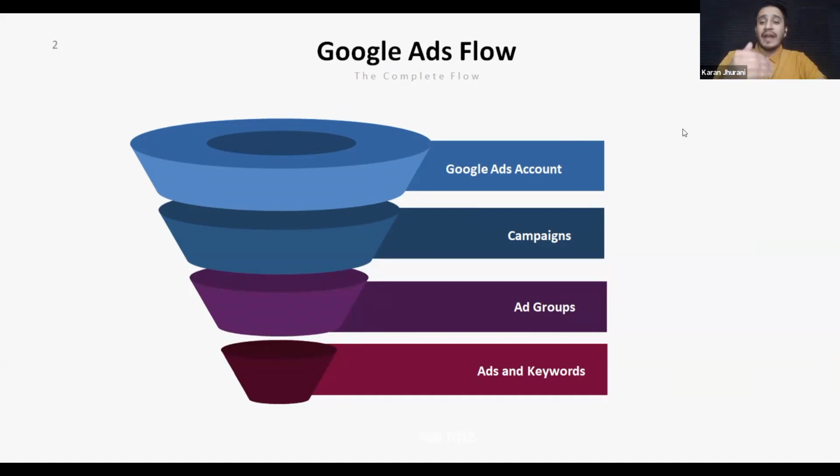Now you may ask, why, Karan, are there so many different layers? The reason Google has different layers is that with each layer, it has settings associated with it. For example, on an account level, you'll be setting your billing information, your currency, your time zone, and stuff like that. So whatever you set up in that account, everything inside the account will have the same settings.